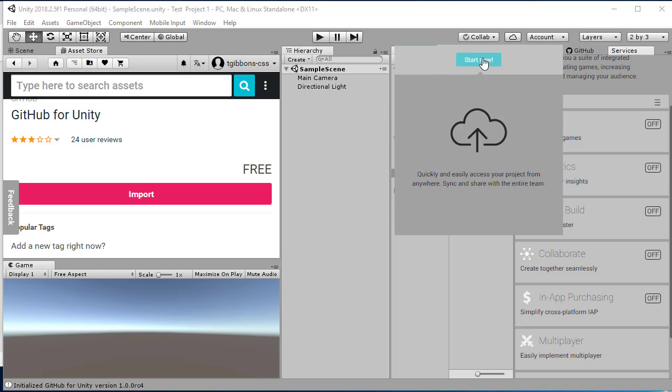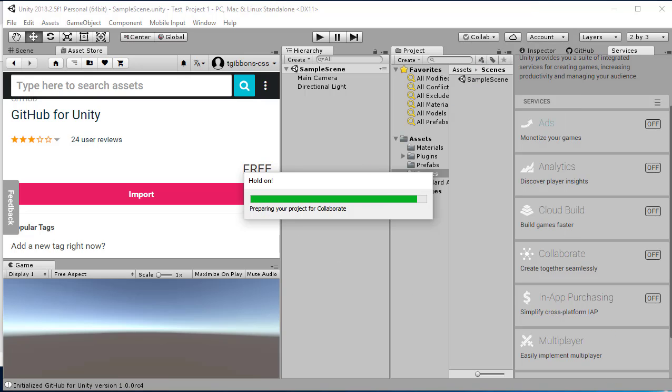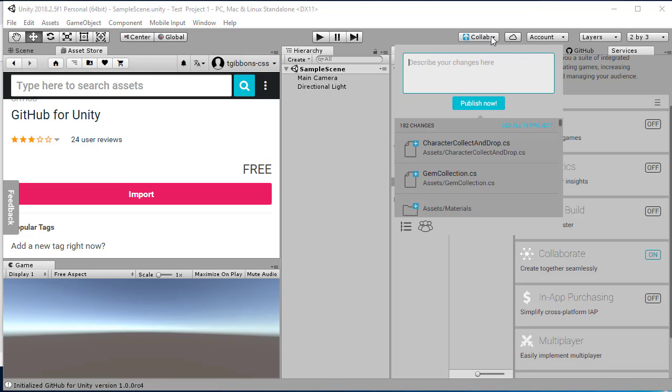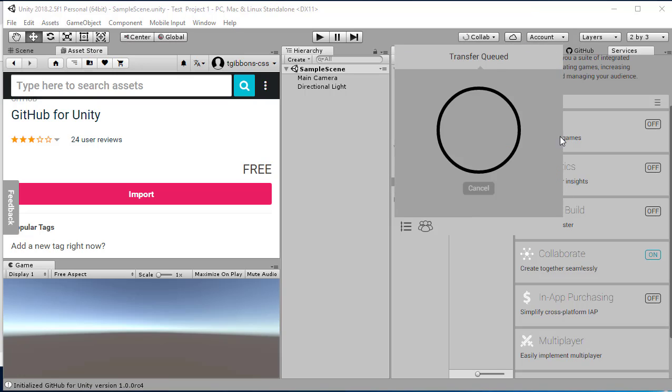Not sure why this isn't pushing up. Oh, there it goes. So I'll see little things here while it's pushing this up to the cloud. Basically, it's similar to commit. You can publish everything, so it'll publish this whole project up to the cloud. Now when it's done, you should see an icon here, and then other people in your team should be able to grab that.